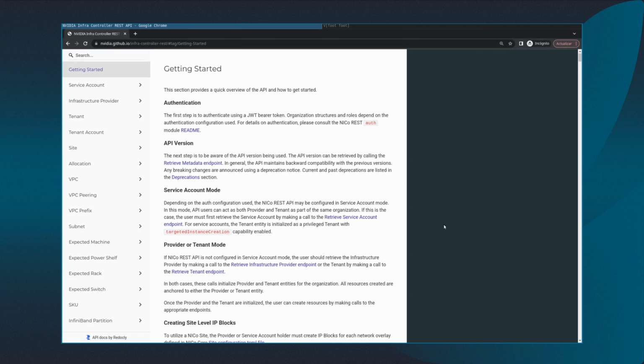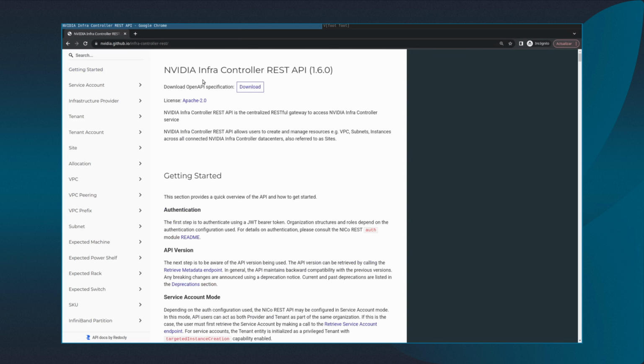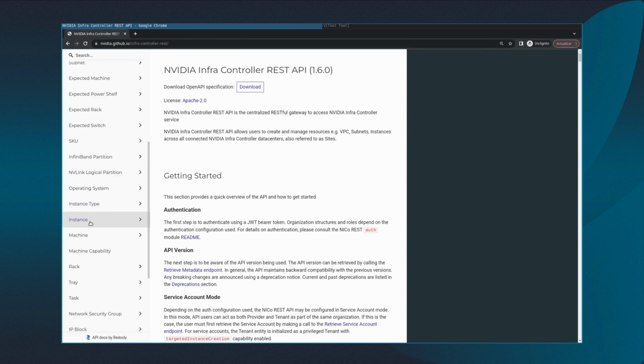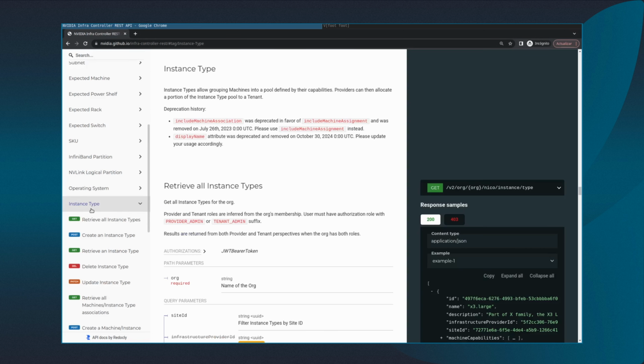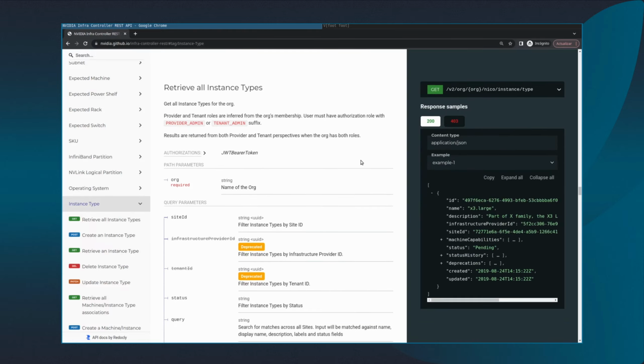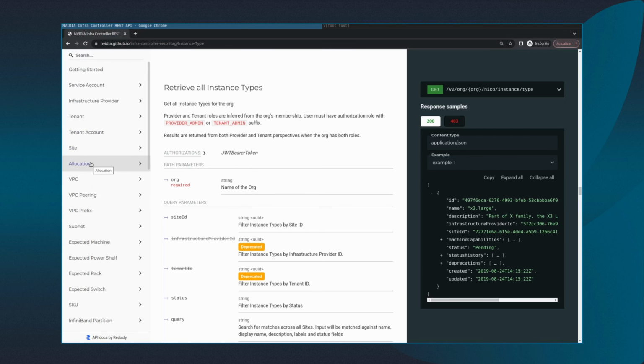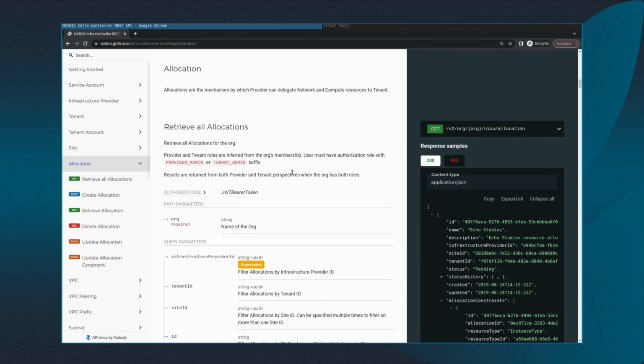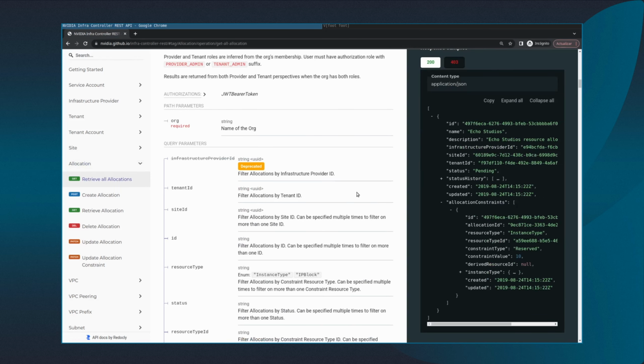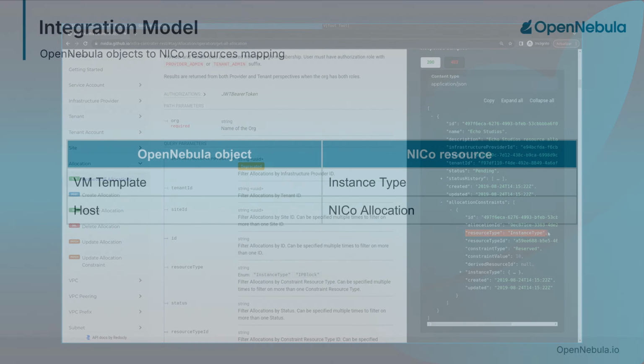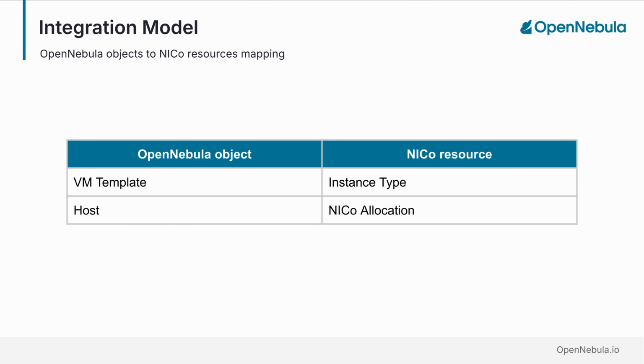Before provisioning an instance, there are two NICo concepts that are important to understand. The first is the instance type, which defines the characteristics of the bare metal server that will be deployed. In OpenNebula, instance types are represented as virtual machine templates. The second is the allocation, which represents the pool of available physical resources capable of hosting those instance types. In OpenNebula, allocations are represented as hosts. This mapping allows OpenNebula to schedule bare metal resources using the same scheduling logic it already applies to virtual machines.